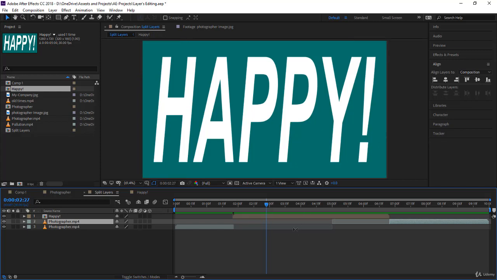It's very easy. Just split your layer in two, and sometimes it's very useful. Keep it in mind. And when the time comes for you to have a very good application where you want to split the layers, you can apply it.